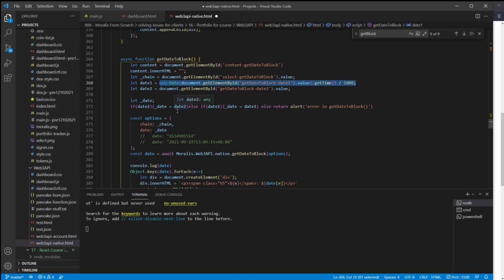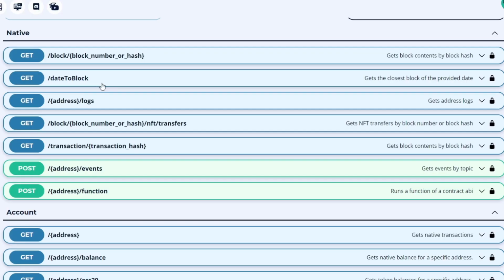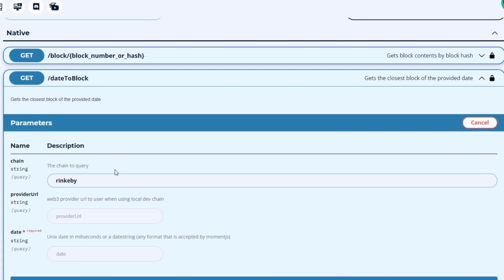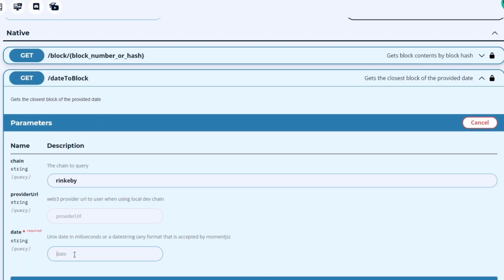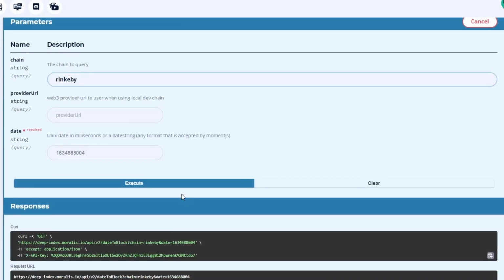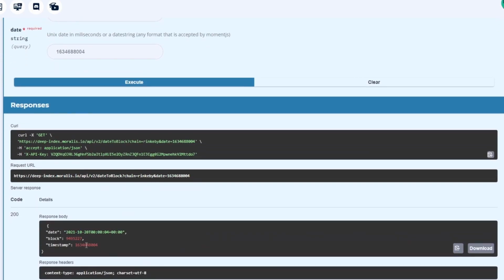You might handle it a slightly different way, and as long as you get a result, it makes no difference. So we'll just go over to the API section as well, click on DateToBlock, click on try it out. You can choose Rinkeby, and in the date you could use milliseconds or a date string. So for example, on our app here, we had a timestamp that came through, so we could just make sure that that is going to return the same thing. Execute that, and there you go, there are the details.